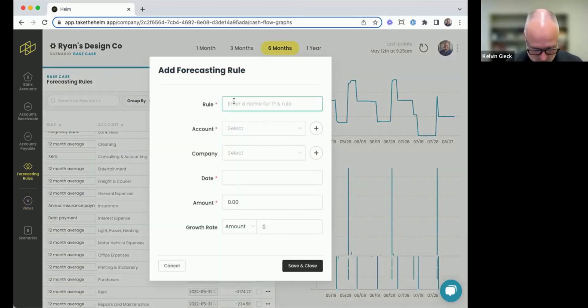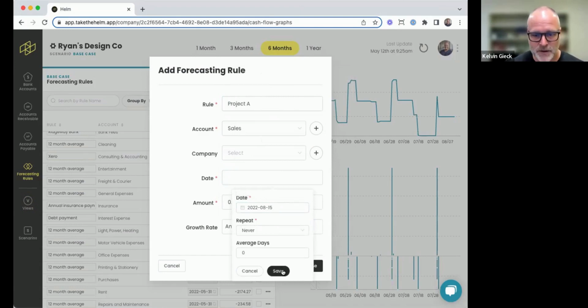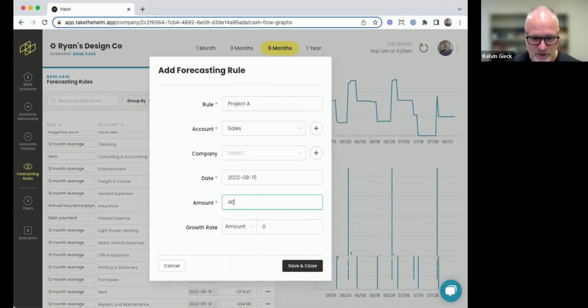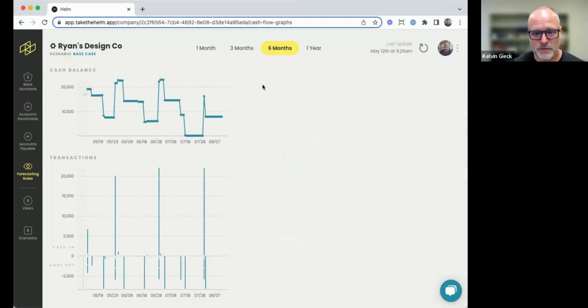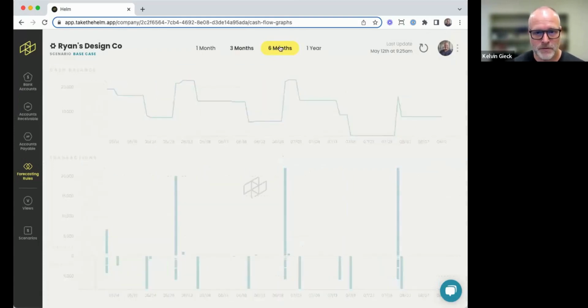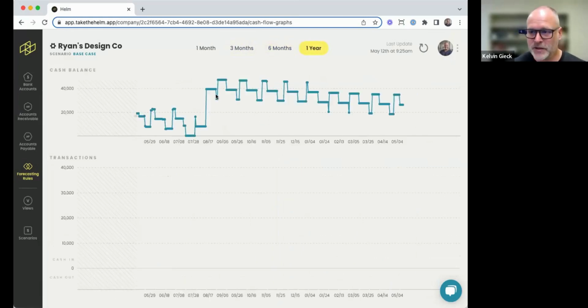So we'll create the project here, excuse my typing. We'll put it into the sales account so that Helm can track it. And this is actually going to occur, presumably, because we actually don't know, this is presuming, this is our expectation, on August 15th, and it will be for $40,000. Sorry, just got to go a year, and you can now see the big jump in the payment, but we also need to add our new employee.